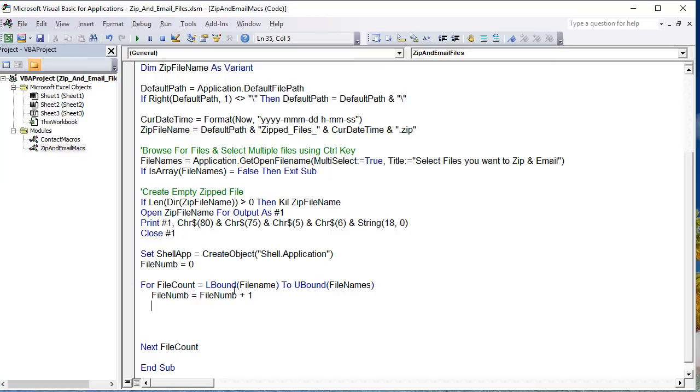So now we can move on. Now the shell app.namespace zip, here's the line, zip file name dot copy. We're copying that file, copy it to the file names. Which one are we copying? File count, and this is going to copy it to our zip folder. There we go. Okay, let's see what's next.